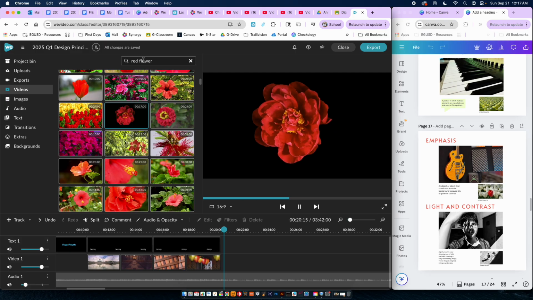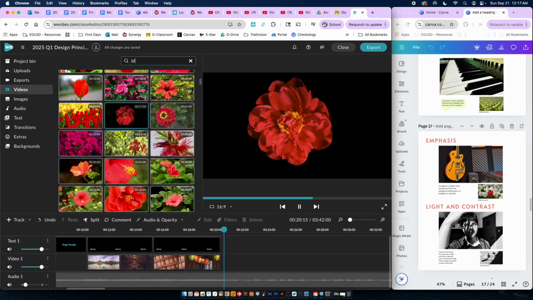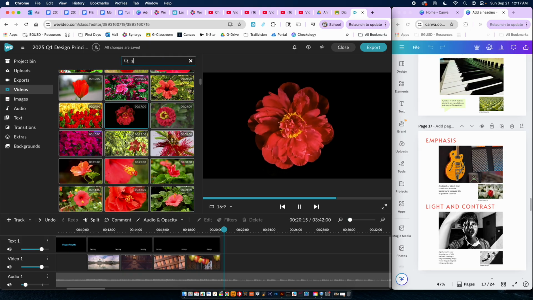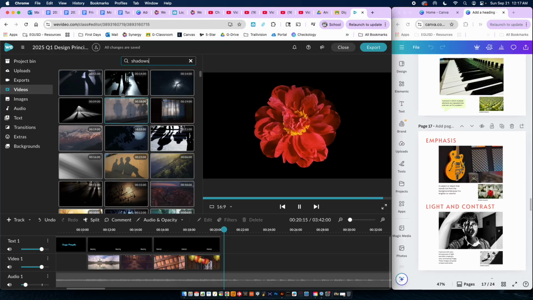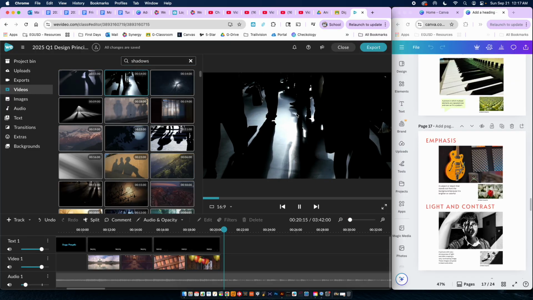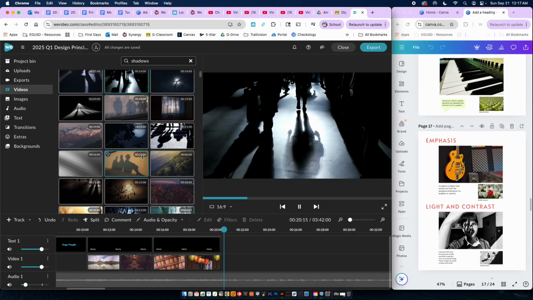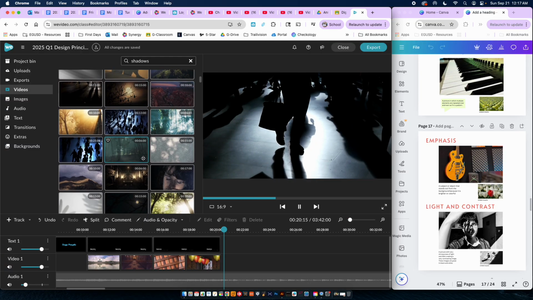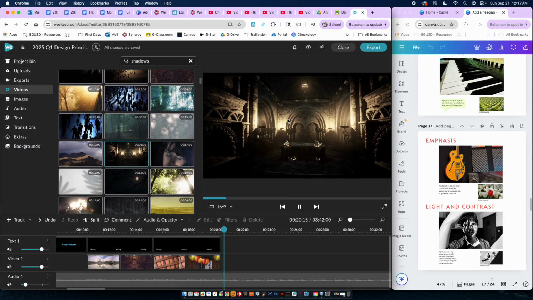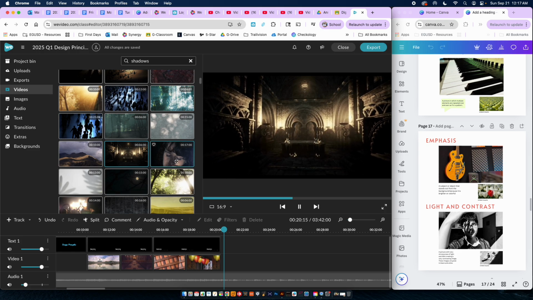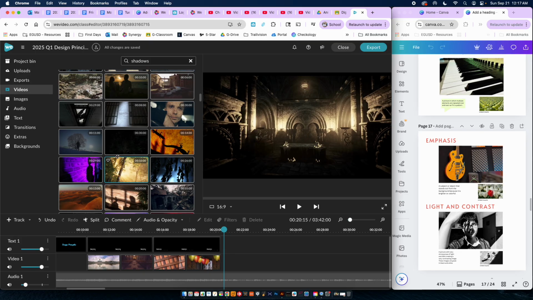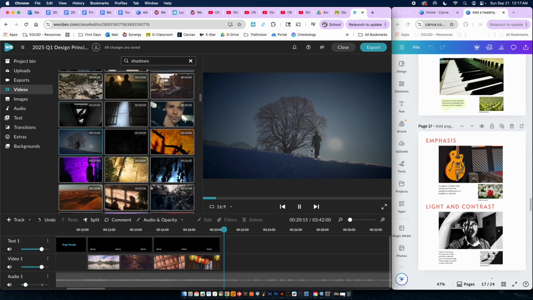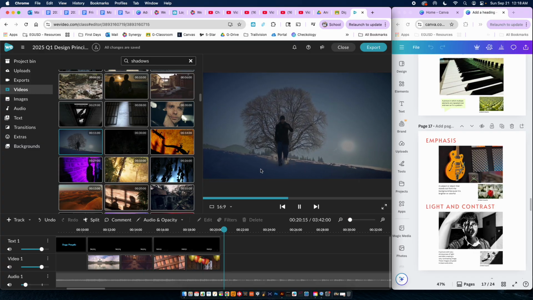For something like light and contrast, you can put black and white. Or you can put shadows, right? Because the big thing about light and contrast is shadows. And so look, that's a great example of light and contrast. Let's see, this is a great example of light and contrast, even though that looks a little computer generated. You want kind of realistic looking videos. Look at that, right? Light and contrast. Really bright areas, really dark areas.